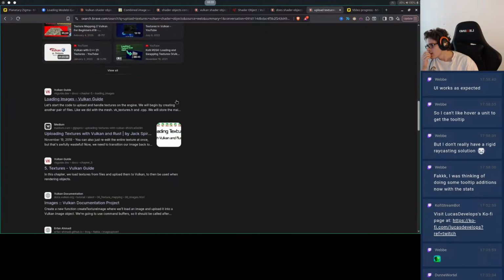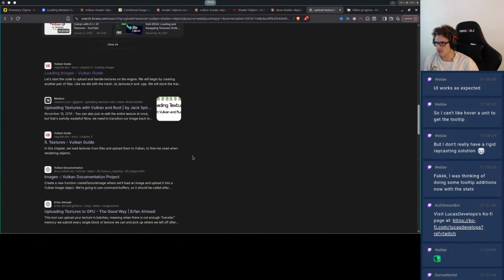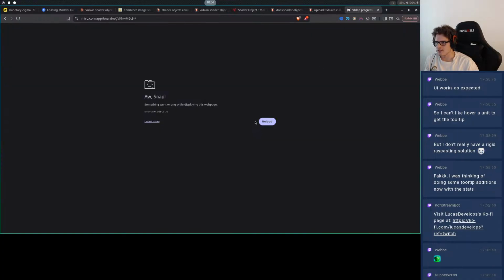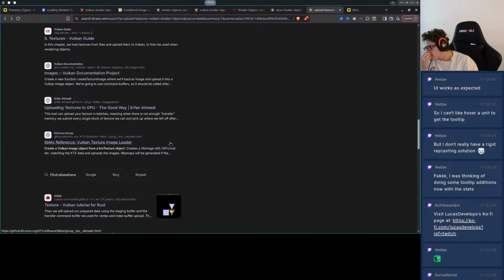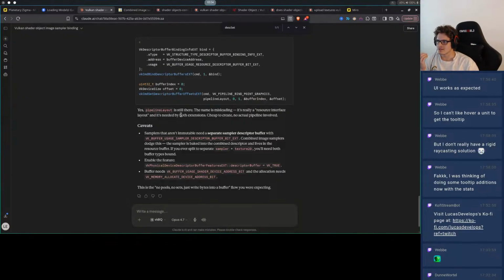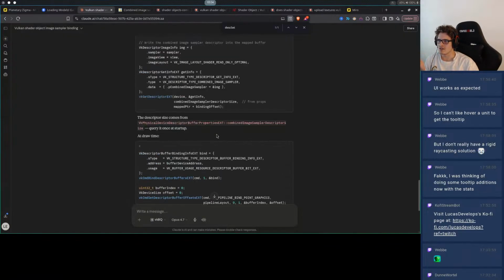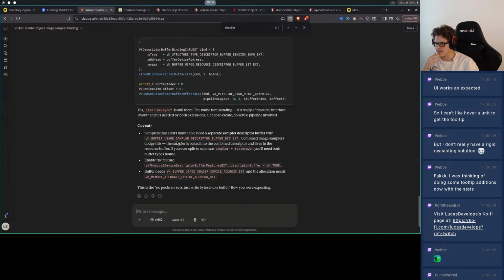We're gonna be fine. Loading images, Vulkan and Rust textures. Fucking Christ, you're joking. Okay, well, I think maybe it's right then to do this Vulkan buffer bit.